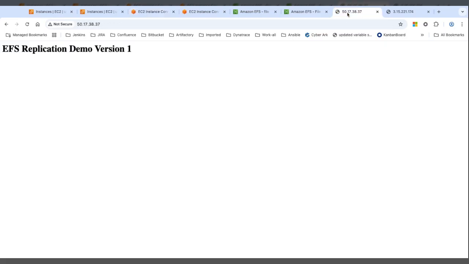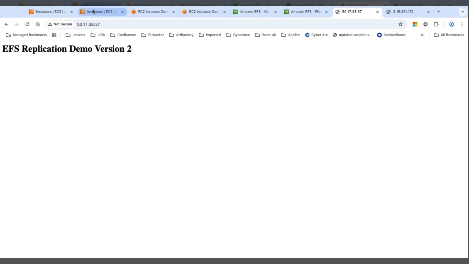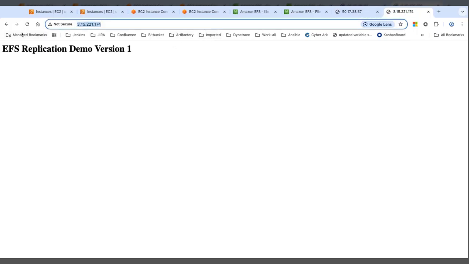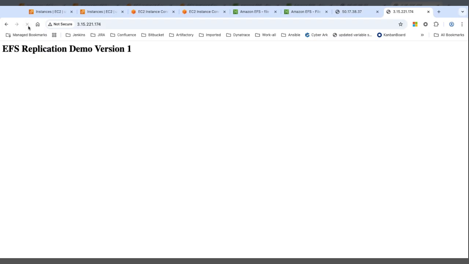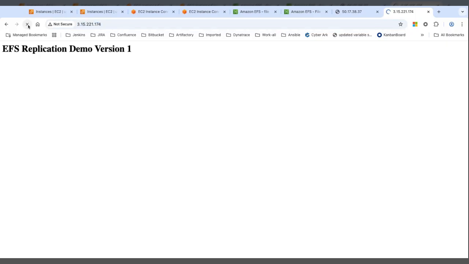Okay, and go back to the EFS. So let me refresh this one. See here, it is version 2. And if you go back to the replication one and just refresh it, yeah, still the replication has not happened. We have to wait for some time or what?